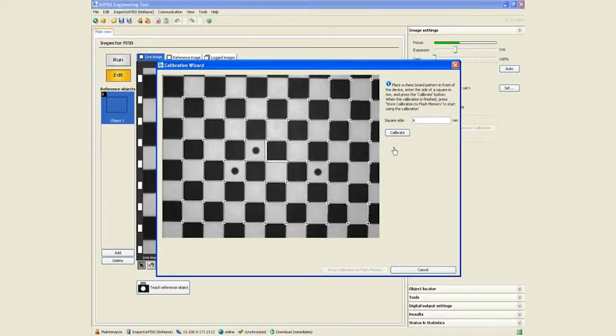So once I have that centrally placed, make sure you input whatever is the length of the square in this checkerboard, and in this case it is 6 millimeter. If you have a different length, please input the appropriate length, and once done with that, click on calibrate.